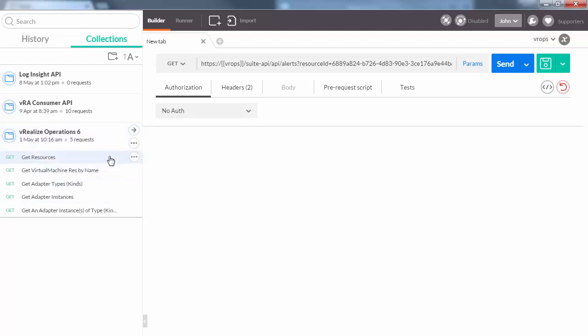So I give you 5 different types of requests here. Just before we get started, a couple of things to point out. You'll notice that in the request URL, there is a VROPS between 2 curly braces. And that's because I'm using an environment in Postman so that I don't have to type out the entire fully qualified domain name for my VROps instance.